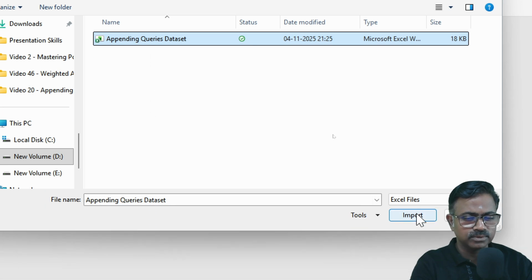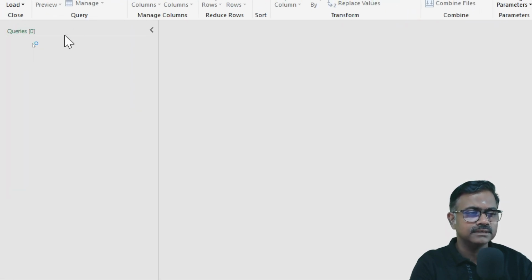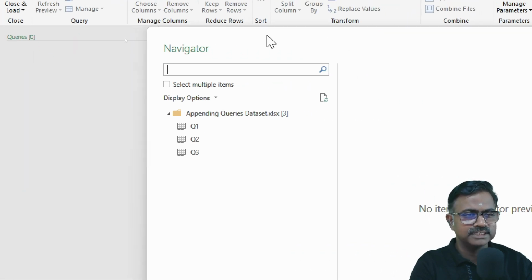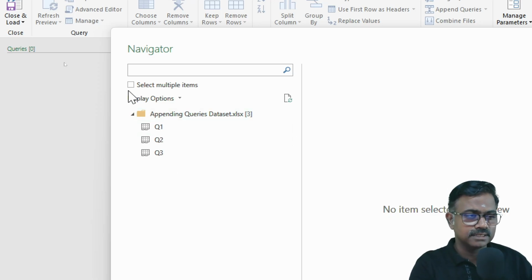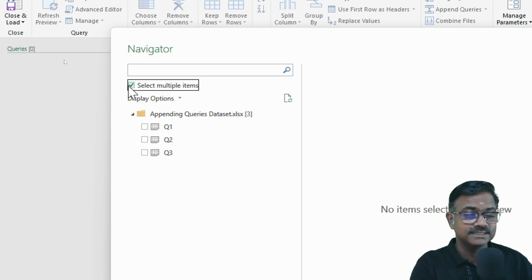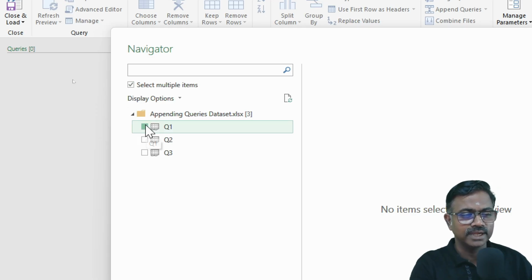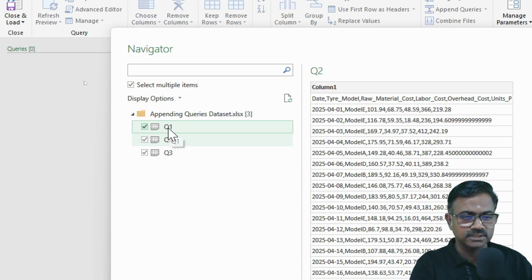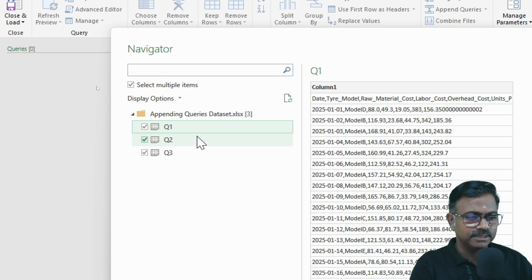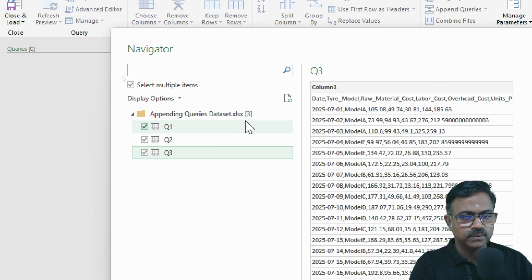I'm selecting that. I'm going to click import, and let's wait for the window to pop up, and it's going to ask us. There are 3 sheets, which is nothing but 3 quarters of data. I want to get all of these inside, so I'm going to activate this box which says select multiple items. I'm going to activate the 3 quarters of data, but do watch, all these have the same structure. If you could see here, it's the same structure of data. So that's the reason I'm qualifying this data set for the appending process.